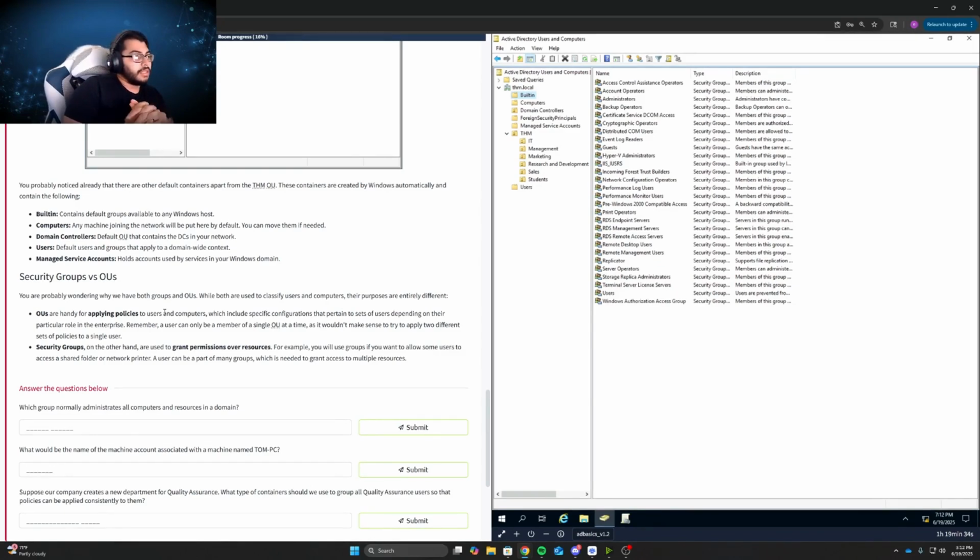Security groups, on the other hand, are used to grant permissions over resources. For example, you will use groups if you want to allow some users to access a shared folder or network printer. A user can be part of many groups, which is needed to grant access to multiple resources.